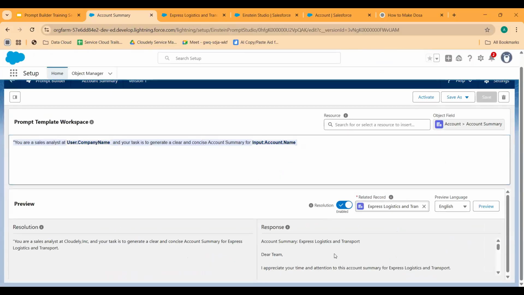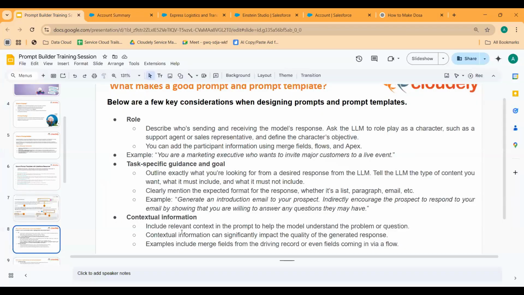We have entered the line. It is giving the summary. But this is not what we required. We required more precise data. That is where we are going to explain the prompt contextual information.